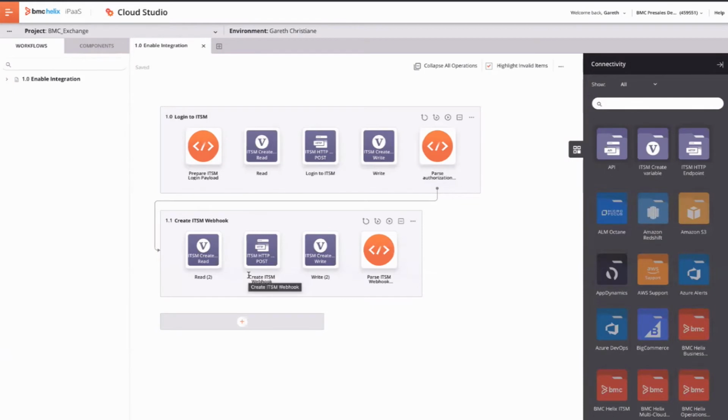Great. So what we have over here is the foundation to our integration that we're going to build out into Microsoft Teams. But before I move into building out those next steps, I just want to give you a quick rundown on what we're seeing on the screen here. First off, I have my enable integration workflow where I have the logon to our ITSM environment, followed by the actual creation of that particular webhook with these two different operations.